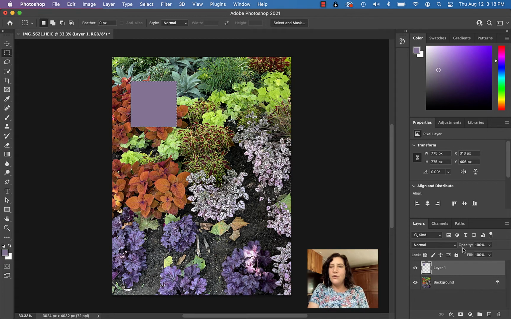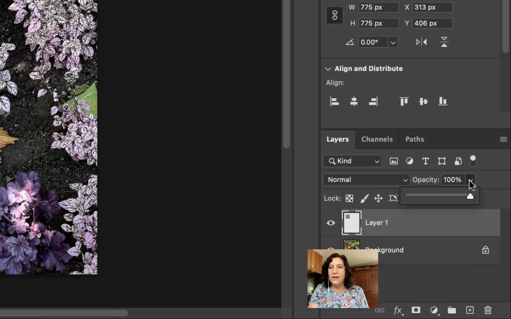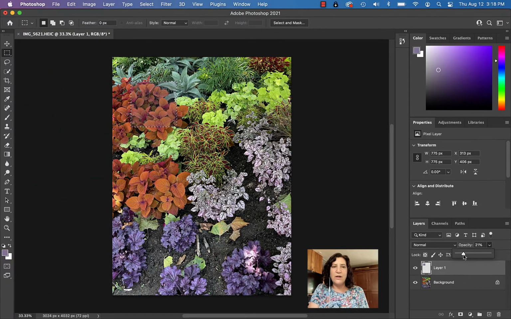I'm going to go to the opacity down here, and I can move this slider, and as I move it and let go, you can see how that lavender square gets more and more transparent or less opaque. So get it to sort of a medium, somewhere where you can still see the photograph below, but you can also see a little bit of the lavender.